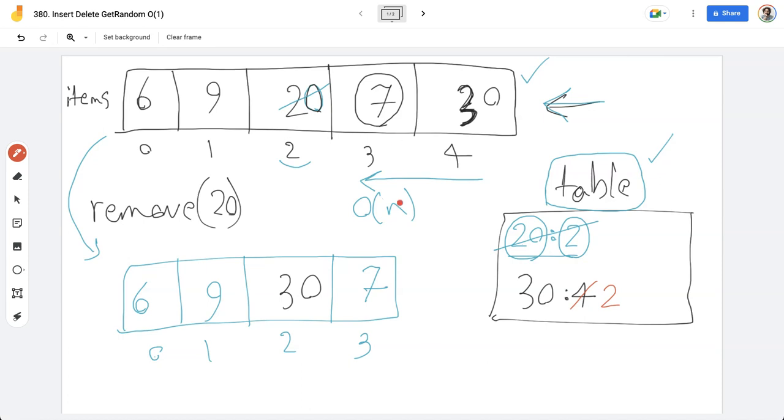So this is how we can support remove. All of these operations are O(1). Swapping the last item with the item that we are removing is O(1). Removing an item from the hash map is O(1). So in general, all of them are O(1), and we didn't do the shift.